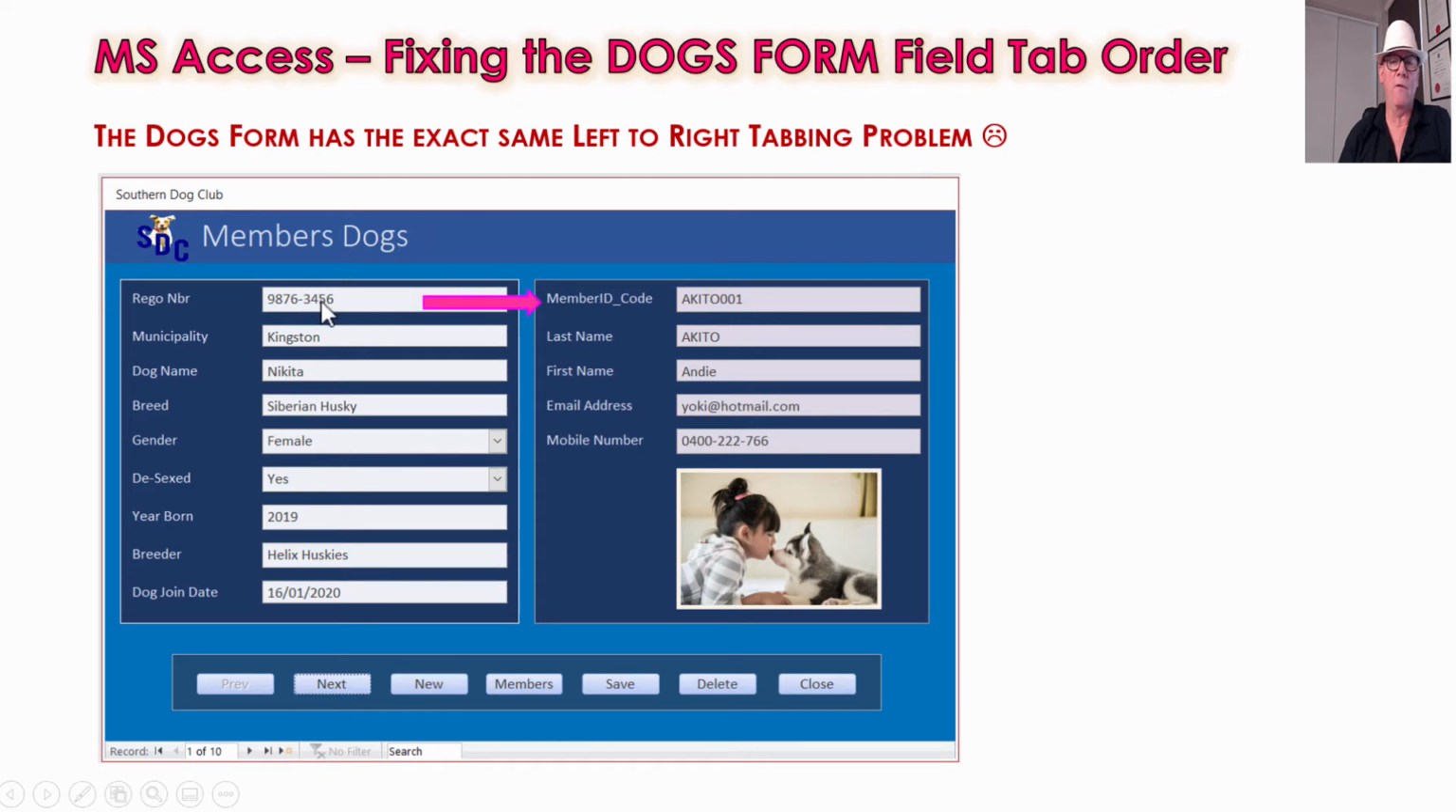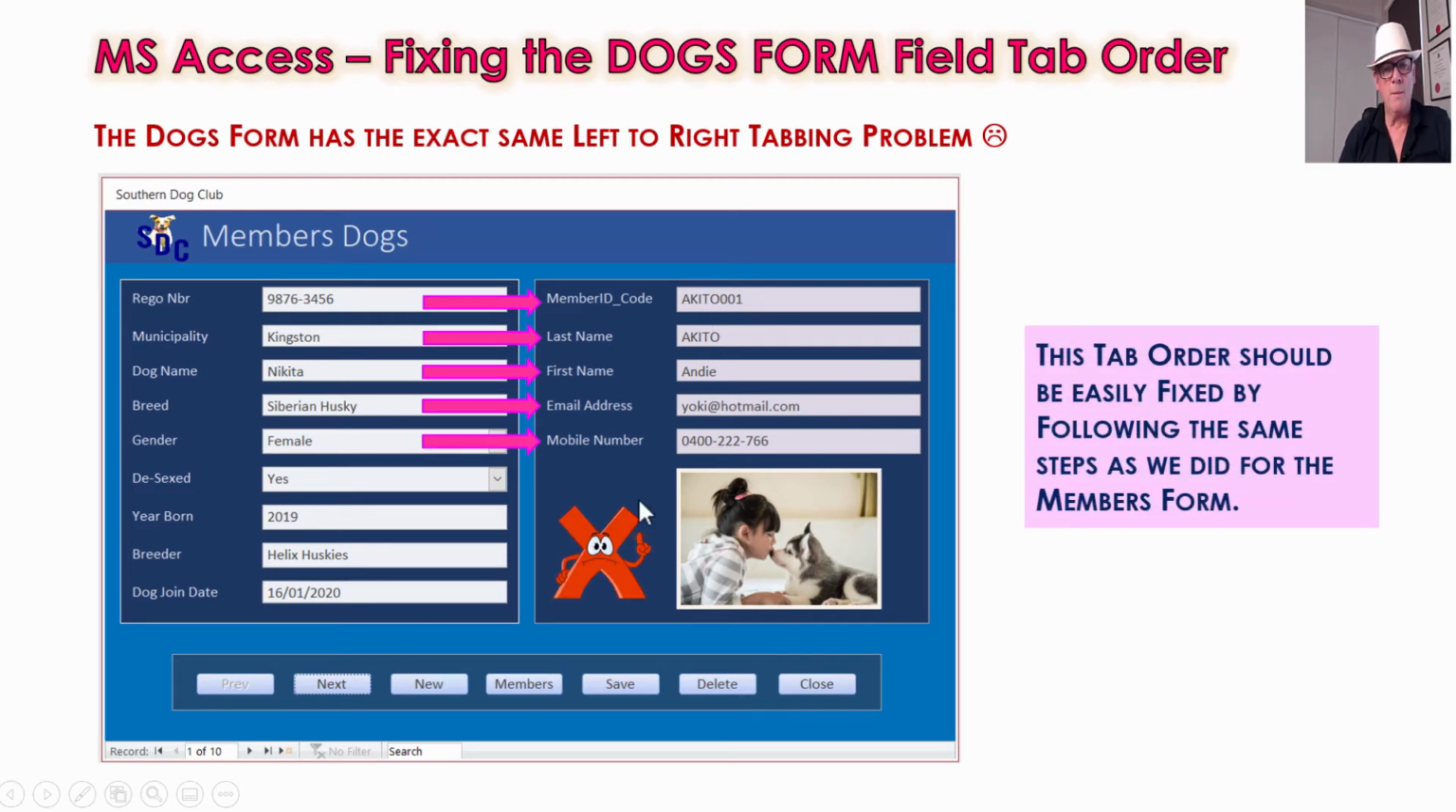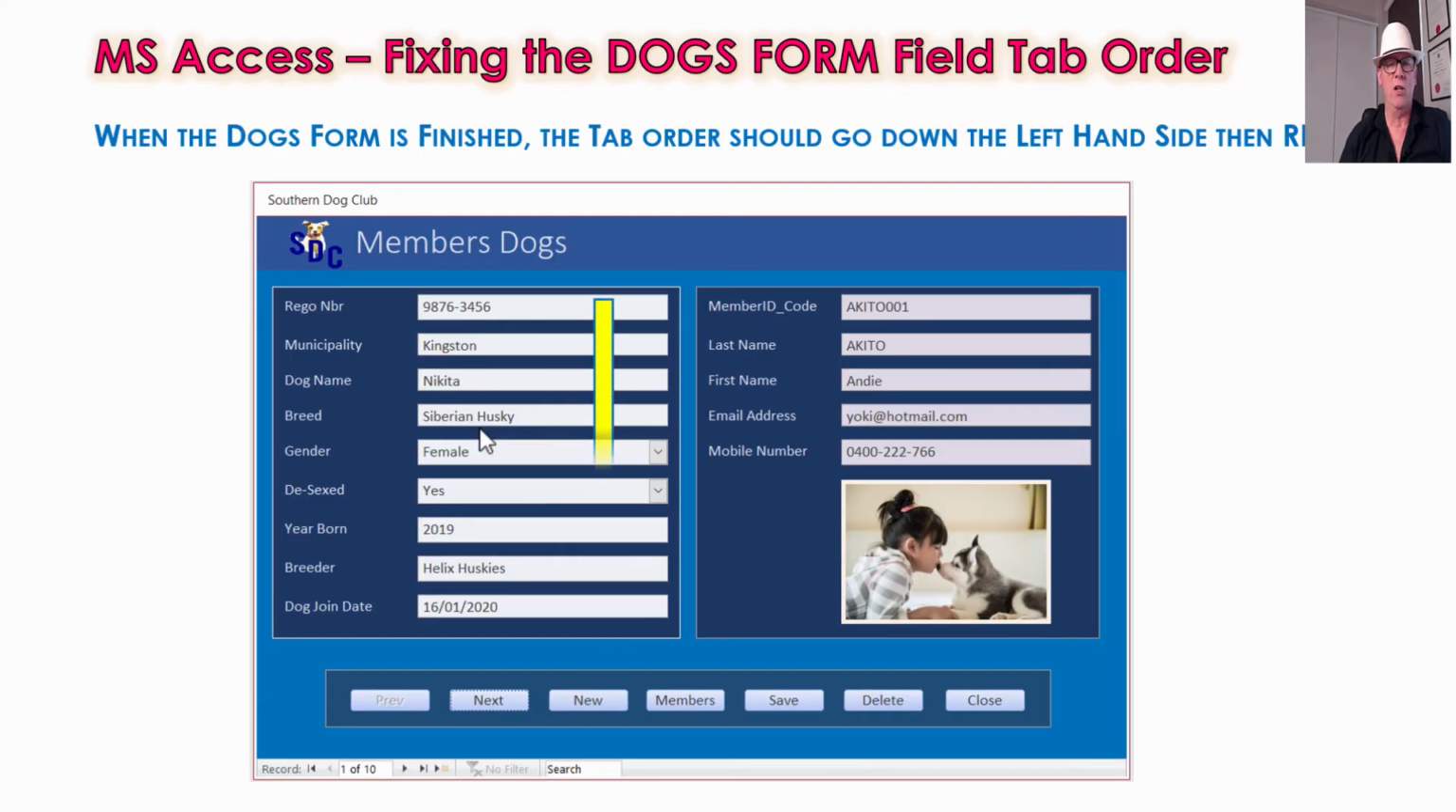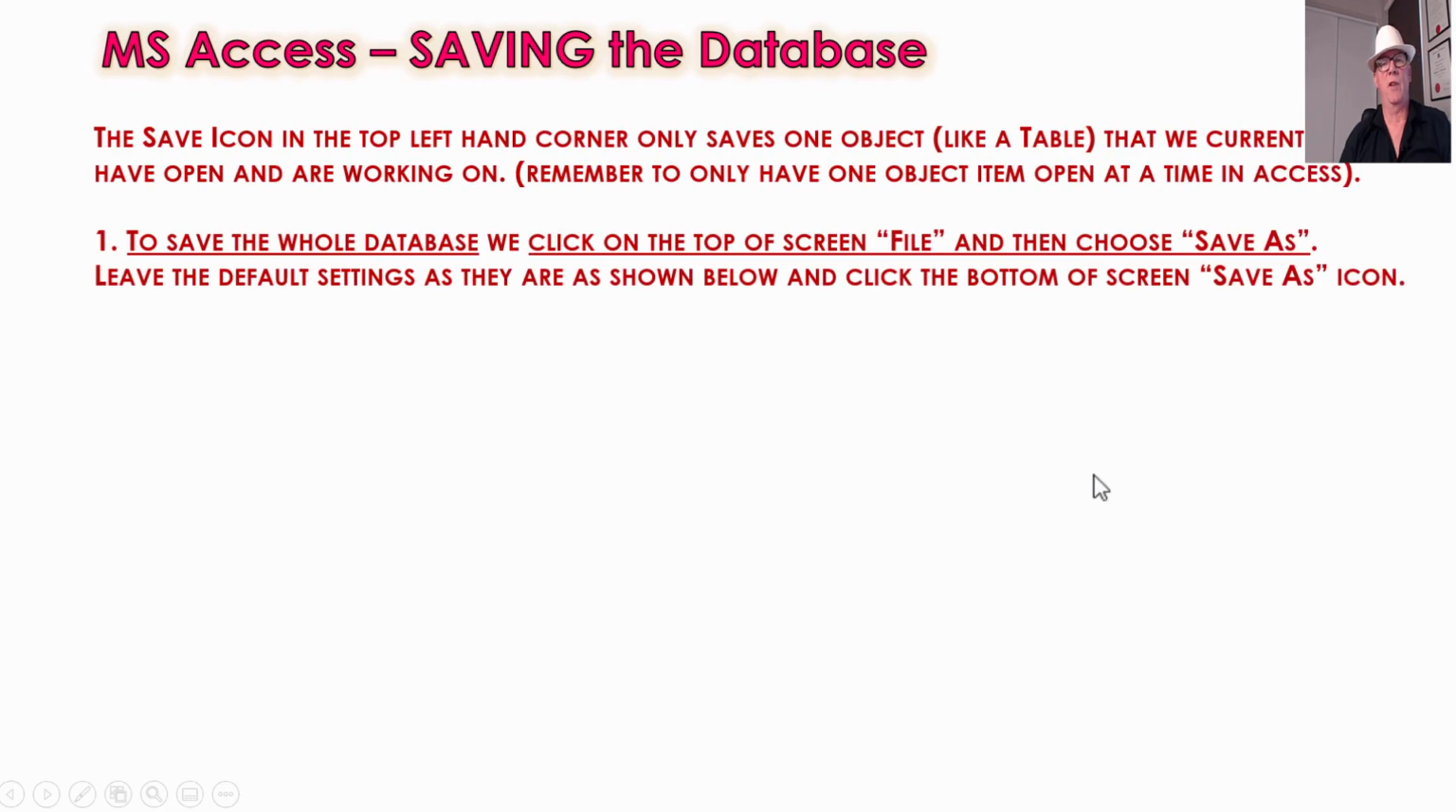It goes from the rego number to the member ID code. So they're all going left to right like this, which we don't want. We don't want that order at all. But you should be easily able to fix it by going into design view, getting on that tab order and doing the shuffling around, just like we did on the members form. So that can be a little challenge task for you, so you get all these ones coming down and then these ones coming down. That's a challenge task for you, which you should be able to do quite okay. And that's really all you have to do.